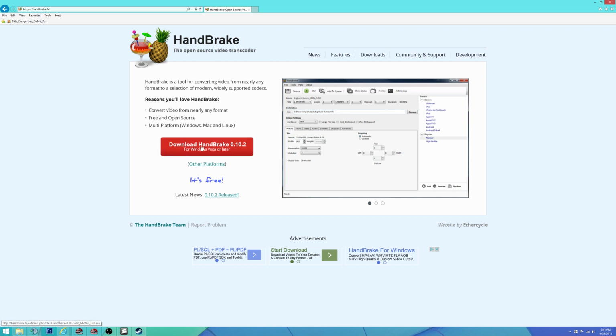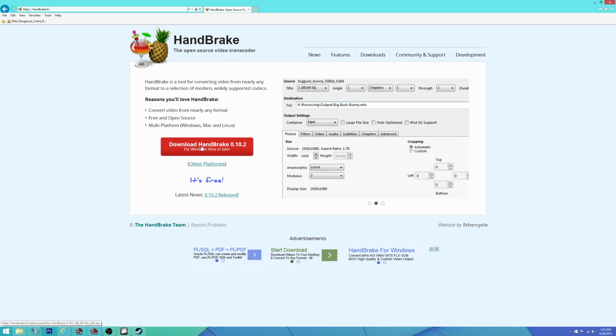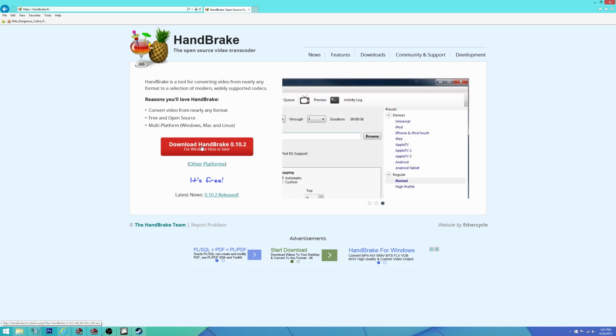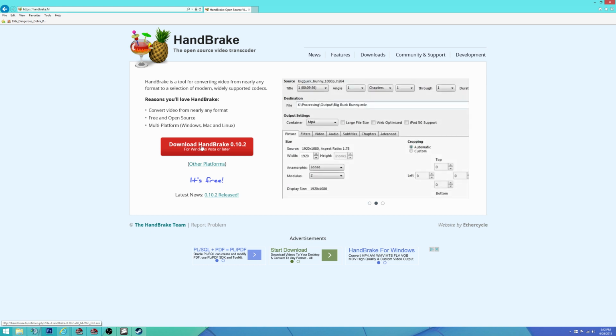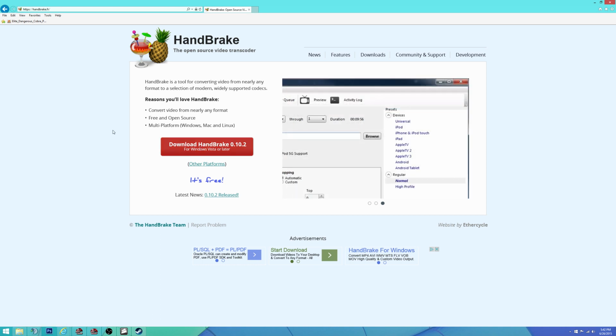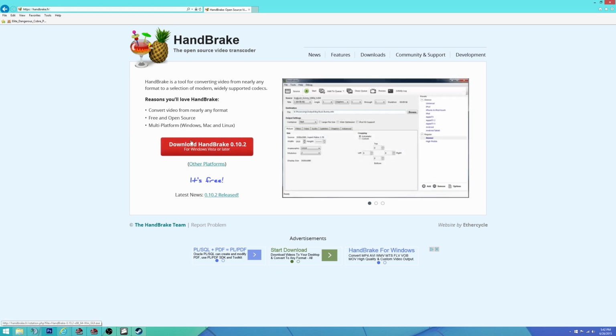And it's completely free, open source. I don't know if it's open source, it might not actually be. But anyway, it's completely free, and it's awesome. You can use it for all kinds of stuff, encoding video for iPods and iPads and Android and anything else. But mainly I use it for reducing video and compressing it for my YouTube videos. So you download and install it like you would any other program.